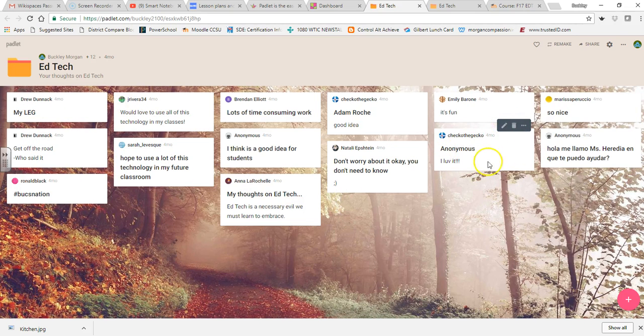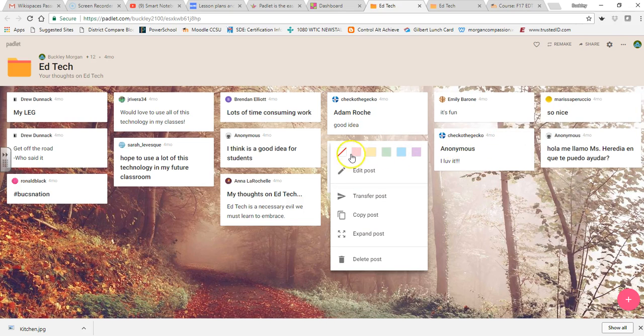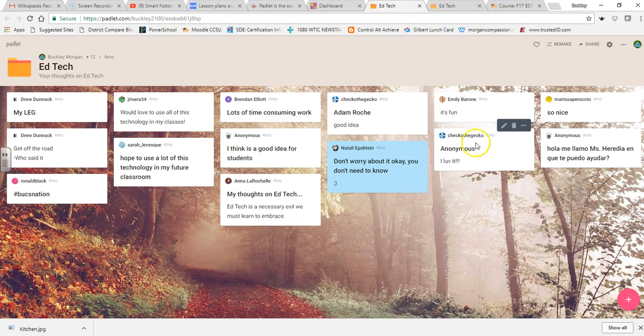And you notice when I go over it, it comes up with these options. I can edit the post, I can transfer posts, I can copy posts, I can expand it, I can change the colors of the post. So particularly, okay, I like Natalie's post. I want to know whenever hers come in, so I can change it to a different color.